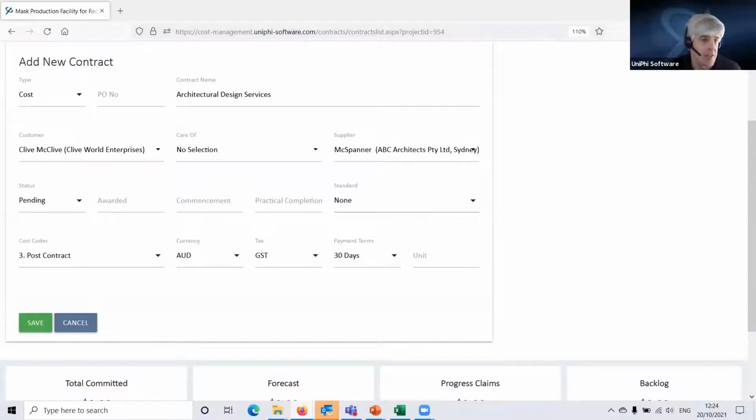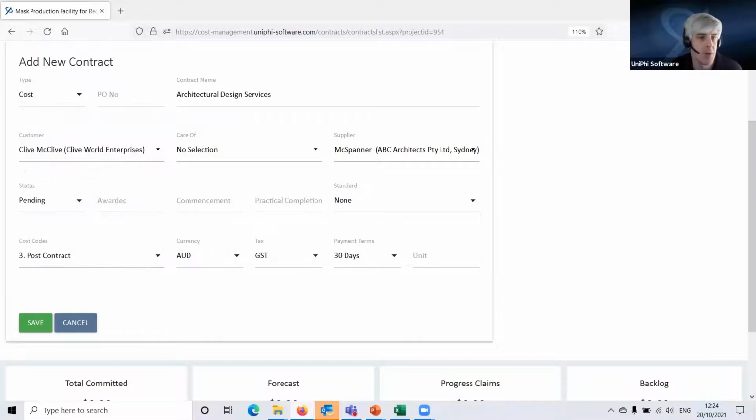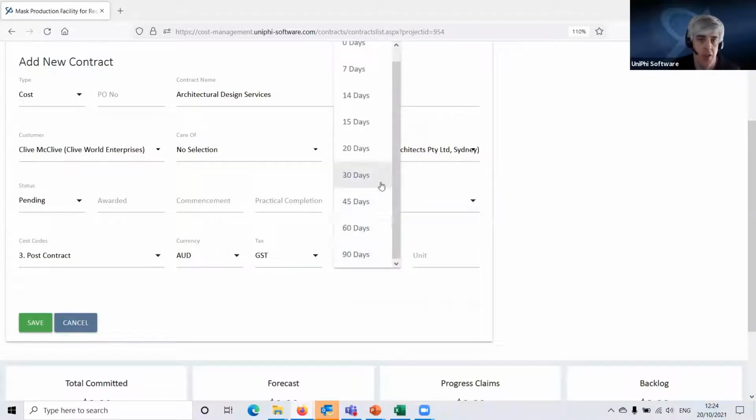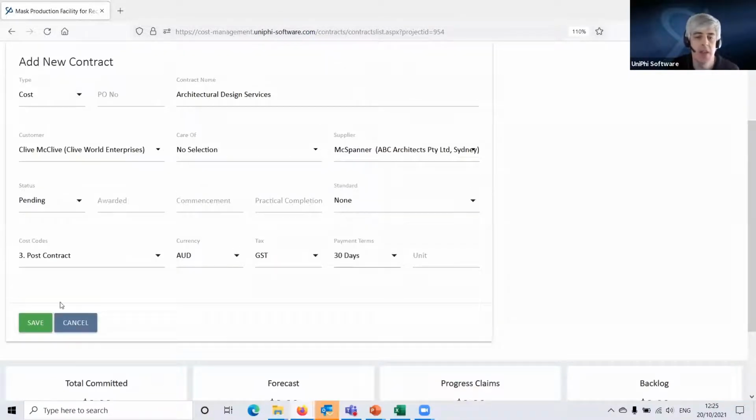What's important, however, is I have the right cost codes here. In this deployment, we have a number of different cost structures, and I'm reporting against my post-contract. So I want to make sure that that's selected. And the rest of this is just my default Australian dollar currency. GST is going to apply. And then payment terms should reflect whatever the contract payment terms are. If it's 60 or 14 or 15 or whatever it is, I'm just going to leave that as 30 days for the moment. Not really critical to what we're doing today. And once I'm happy with all of this, I hit save.